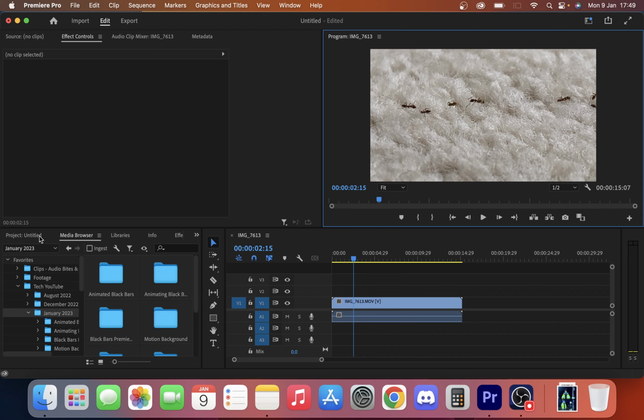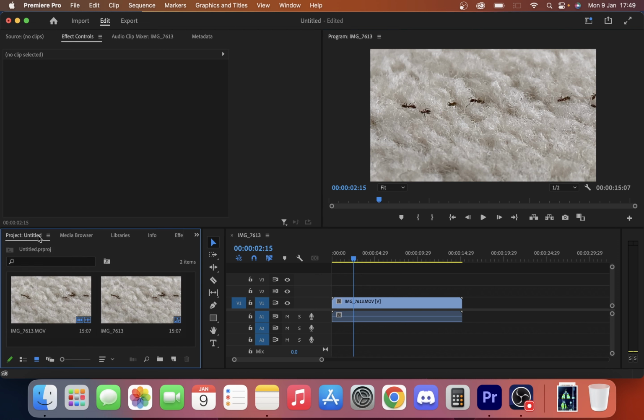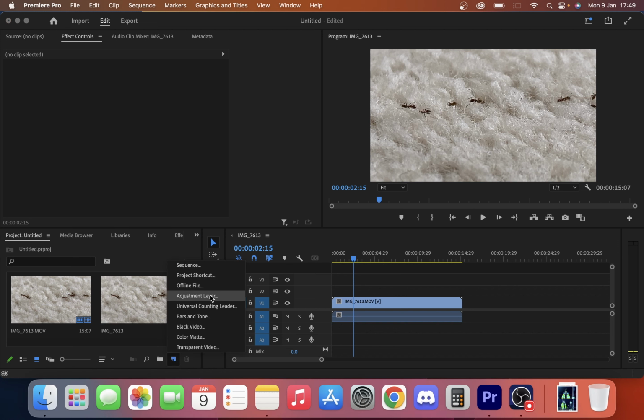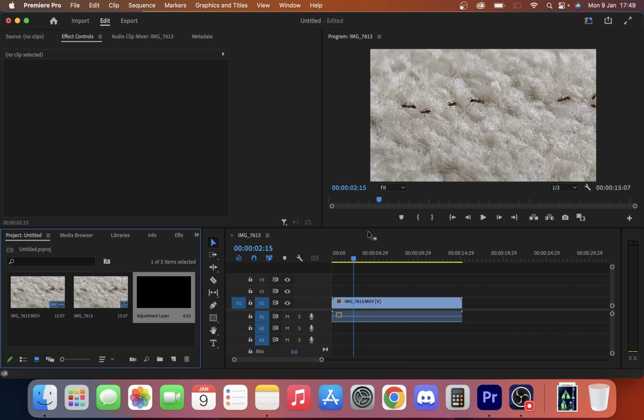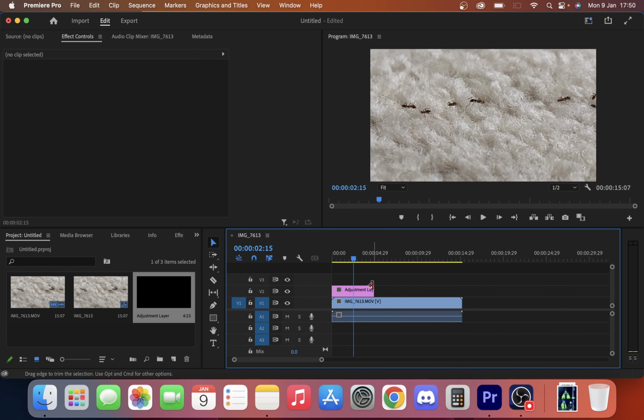So you want to go to your project section, typically it's in the bottom left of your Premiere Pro file. Click New Item, then just click Adjustment Layer. This is just in case you have it over several different clips. It's a good way to cover them all. So we're just going to stretch this to the end of our clip here.